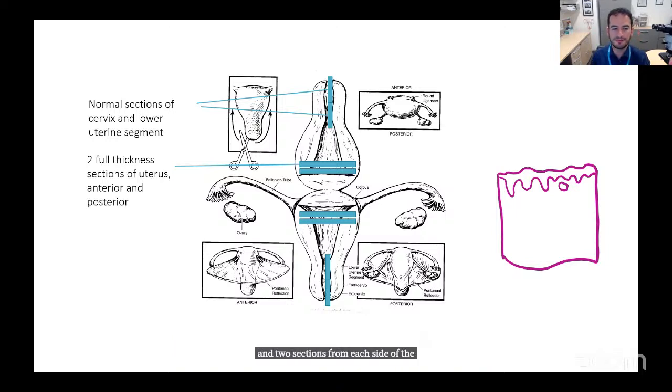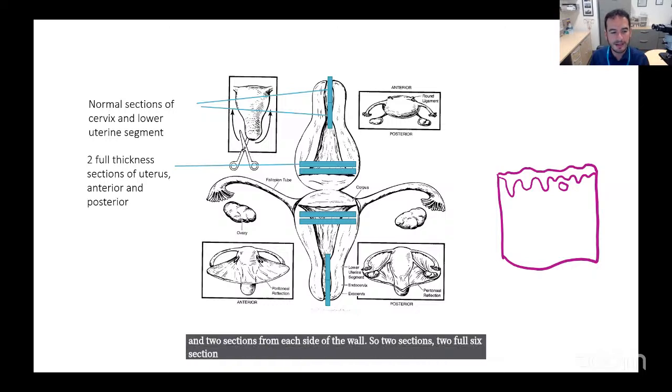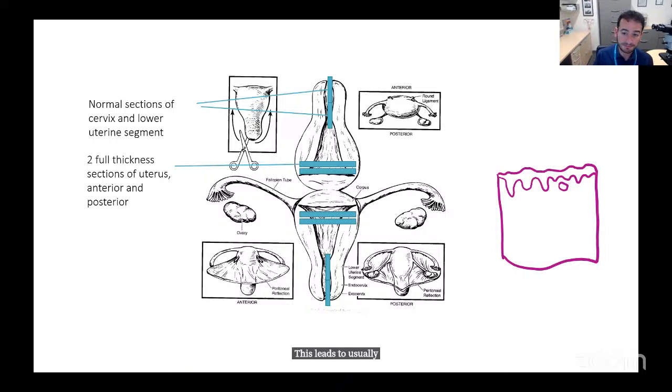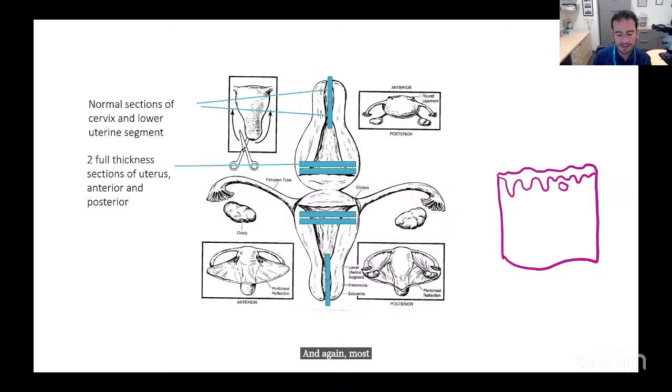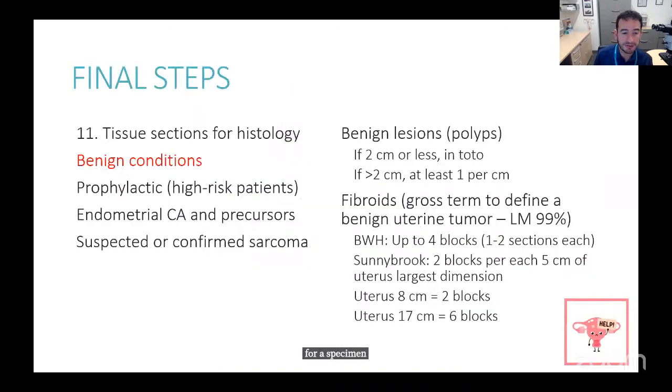So 2 full thickness sections from the anterior and 2 full thickness sections from the posterior. This leads to usually between 4 and 8 tissue blocks, depending on how big the uterus is and how many sections you took. At the very least, always put 1 full thickness section of the uterine corpus from the anterior and from the posterior side. And again, most cases will lead to between 4 and 8, an average of 6 tissue blocks, for a specimen that doesn't really have much going on.